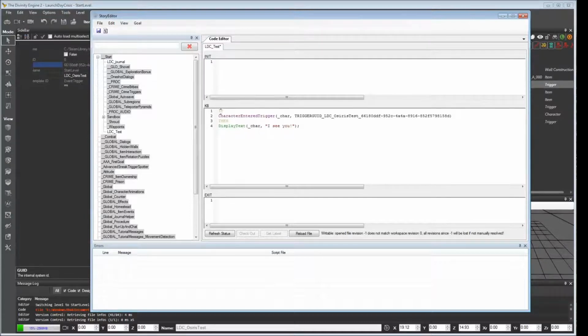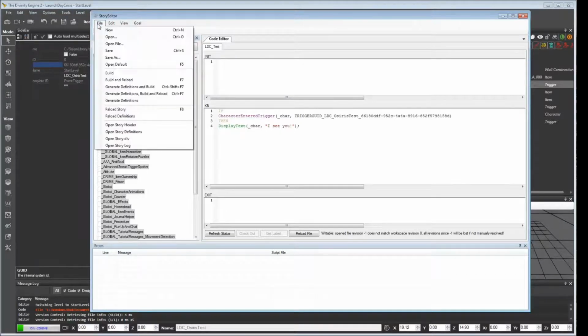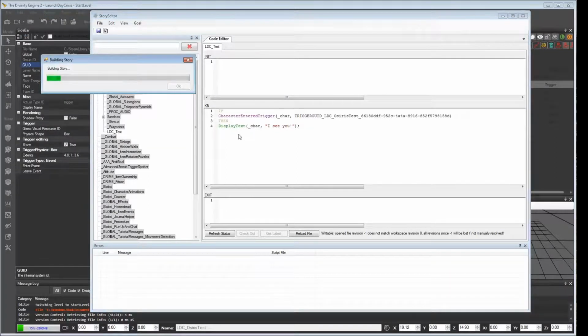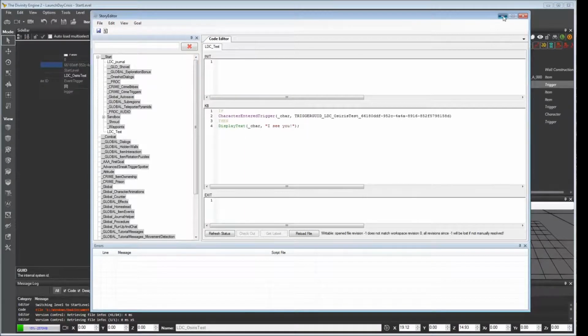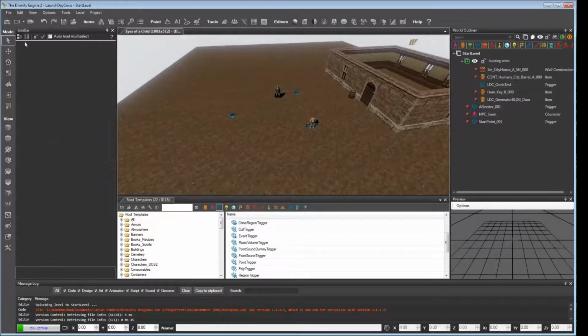Little syntax note, whenever you are catching events, there is no semicolon at the end of it, or doing queries. Think of the semicolon as defining actions that you take, so don't forget those. We will save, and now we will do a build and reload. The build will take this and it will try to compile it to something that the game engine can use, and it will tell you of any errors, and then it will also reload the story. So we'll see if we made any mistakes. Build success. We can close this, and we'll reload our level and story over here.